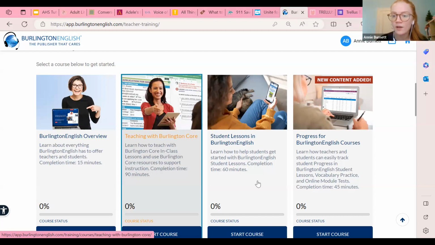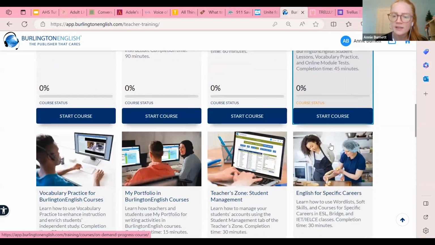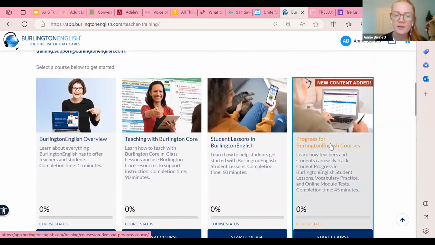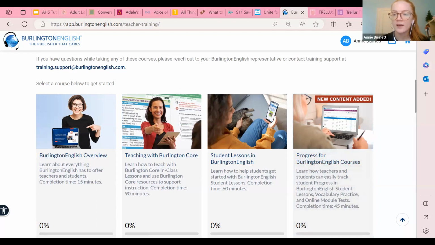And if you were, this training we'd ask that you do as well. It's called Progress for Burlington English courses. Yeah, it's that one. That way you can track if your student did the homework or not, and what mistakes they made, what they got right. You're able to monitor their progress this way.